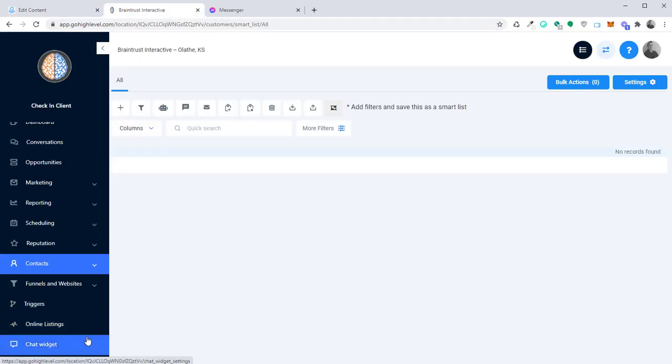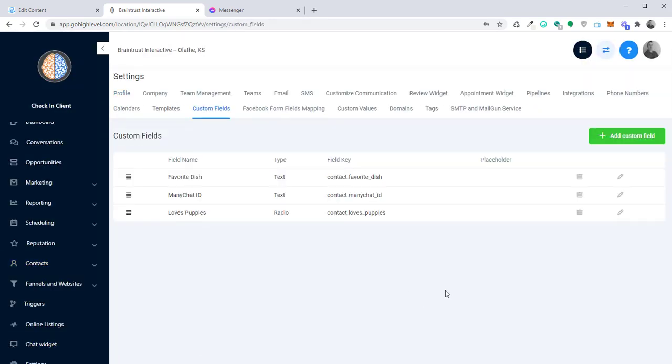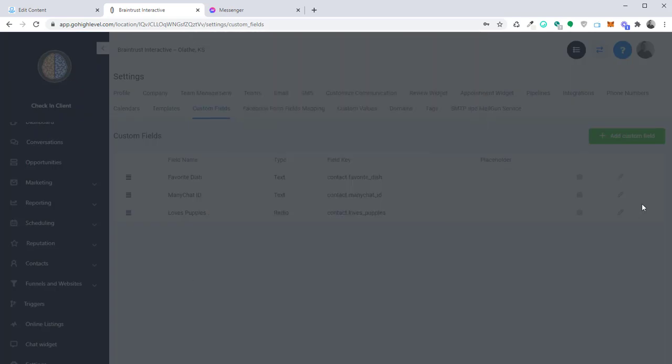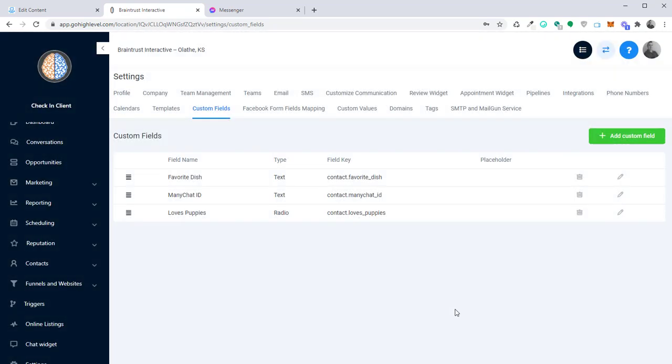So over here in GoHighLevel, you'll see we have no contacts yet, but we'll fix that in a second. I come over here to the custom fields, and you see I've got 3 test fields available right now. I've got favorite dish, ManyChat ID, and loves puppies. And these are text fields. And then the loves puppies is a radio field with yes or no.